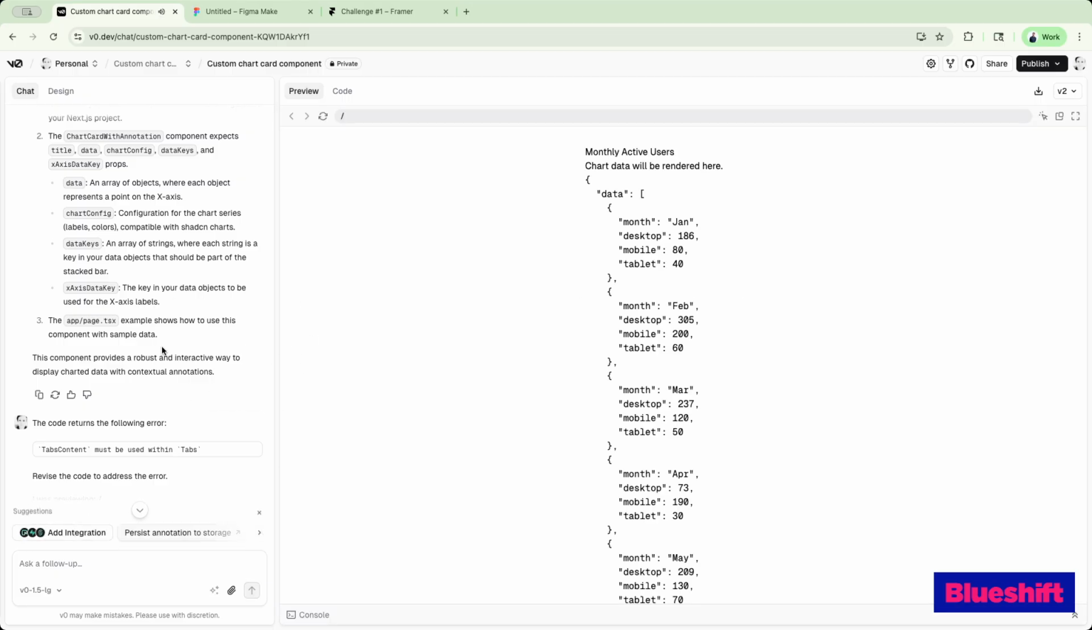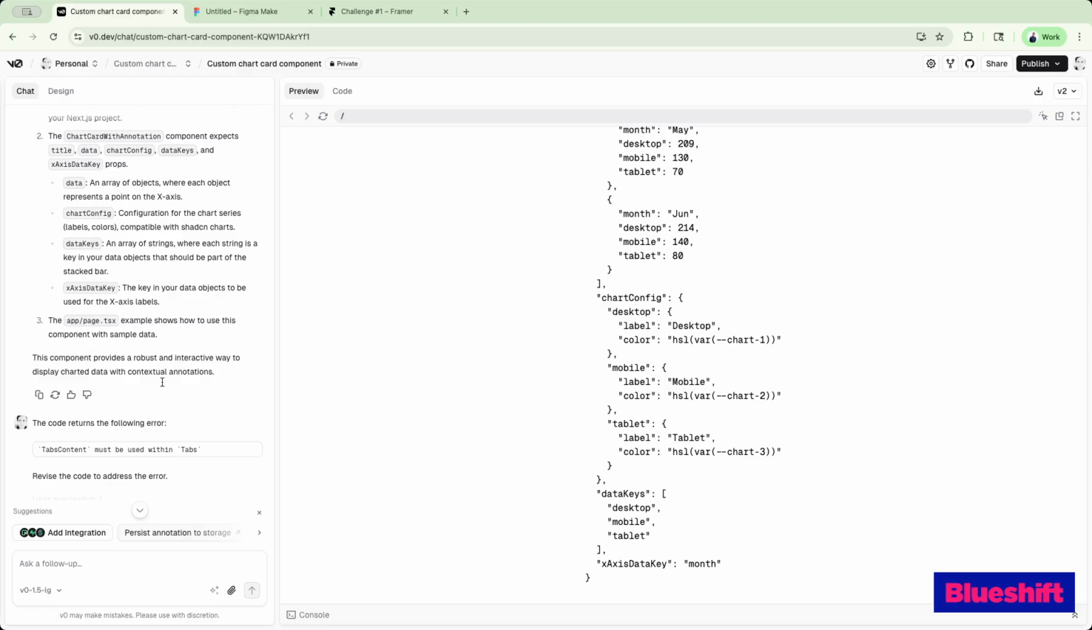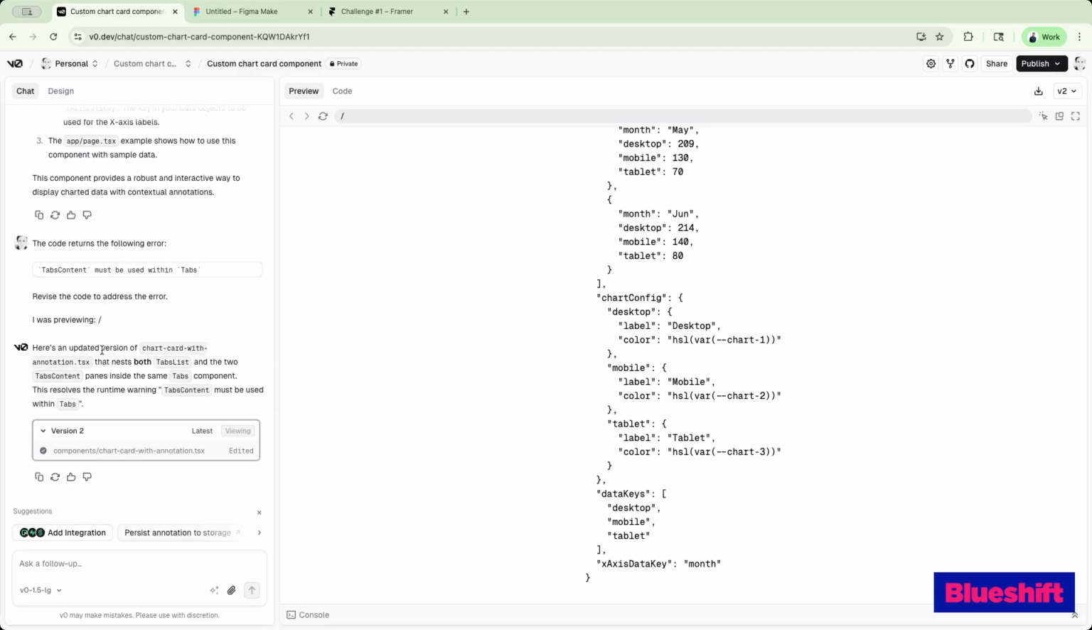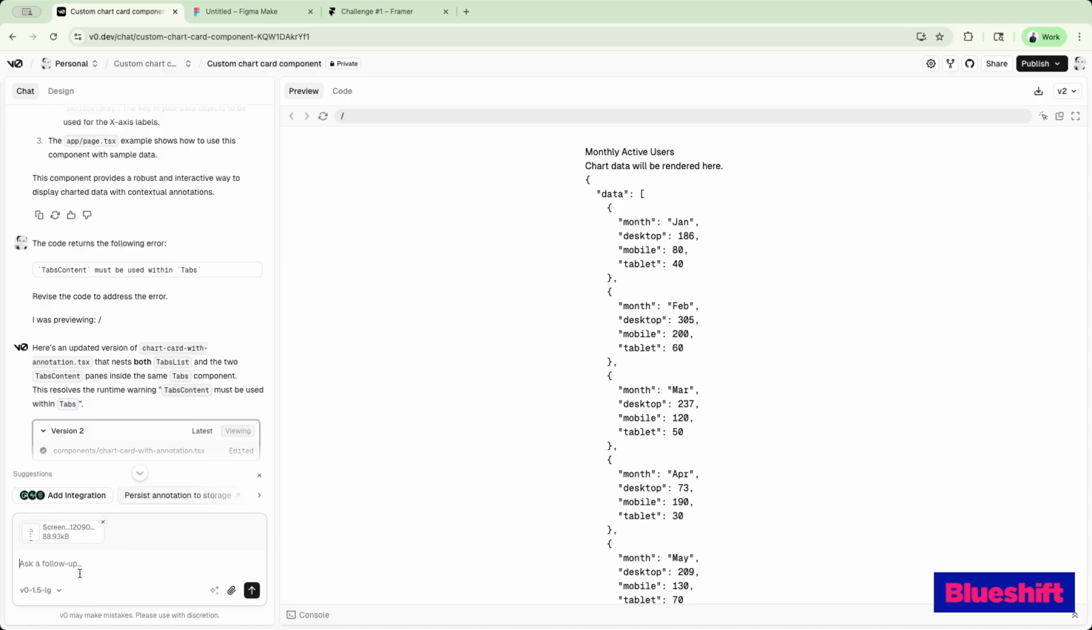All right, so now we got JSON. Here's an updated version of the chart card. It seems like maybe the chart isn't being rendered still, so I guess that'll be the second follow-up. But I'm gonna add a screenshot with this second follow-up so that it can see what I'm seeing. So this is all they get though. This is their final chance. Yeah. Not faring very well so far for Vercel V0.